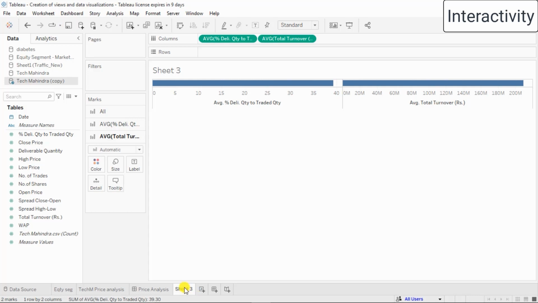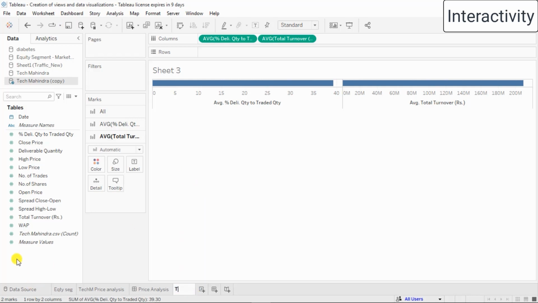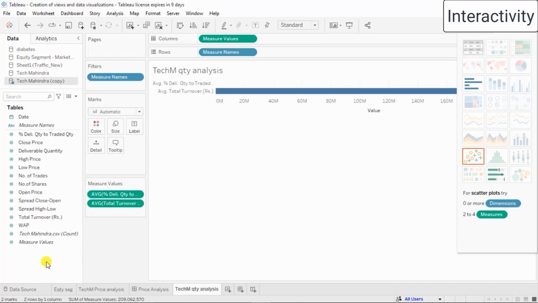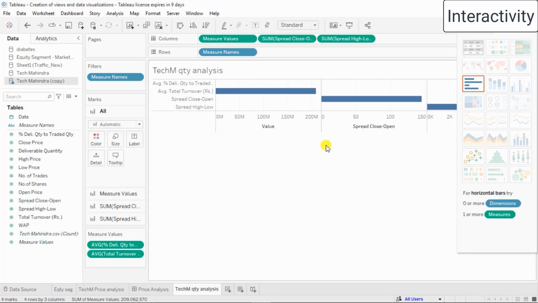This sheet number 3, I'm renaming this sheet as TechM quantity analysis. Now out here, we have created the average analysis of the quantity and the turnover. Let us also come here and add the sum of spreads, highs and lows.